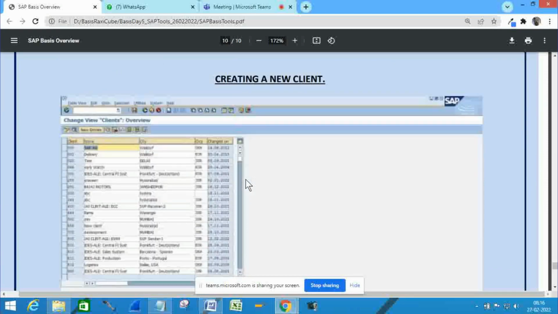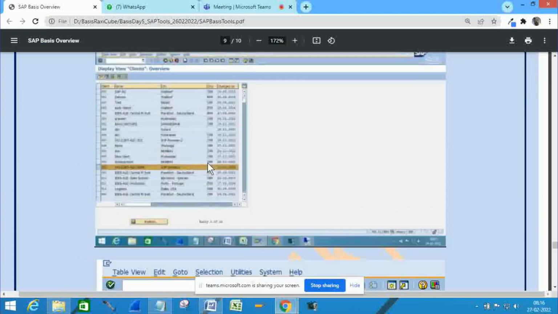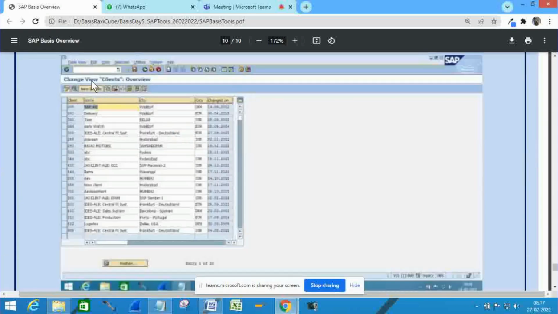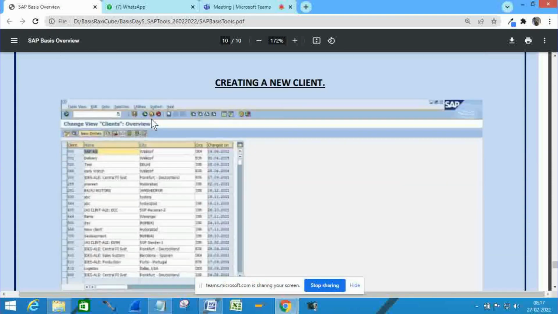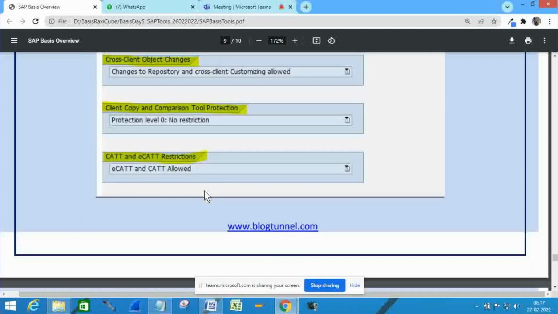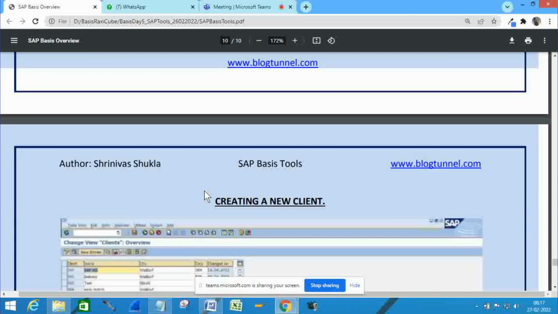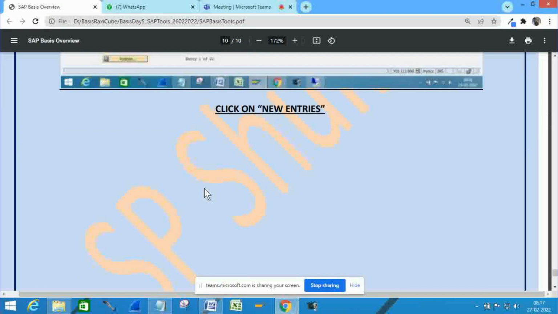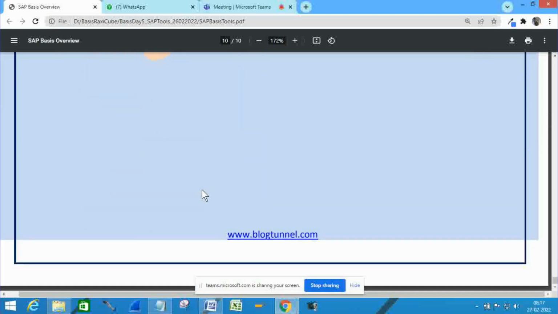Then how to create a new client. When you click on this change display button, you will get a new button which comes up here, new entries. New entries is nothing but this kind of a screen wherein you will enter the client number, description, city, logical system, etc. All these options you will select as per your requirement. So you will be creating a new client and save it, and then you will go ahead with the client copy. For example, you have created say 900 client and you want to copy from 001. So client copy, it will ask you what is the source, what is the target, etc. That we will see today.